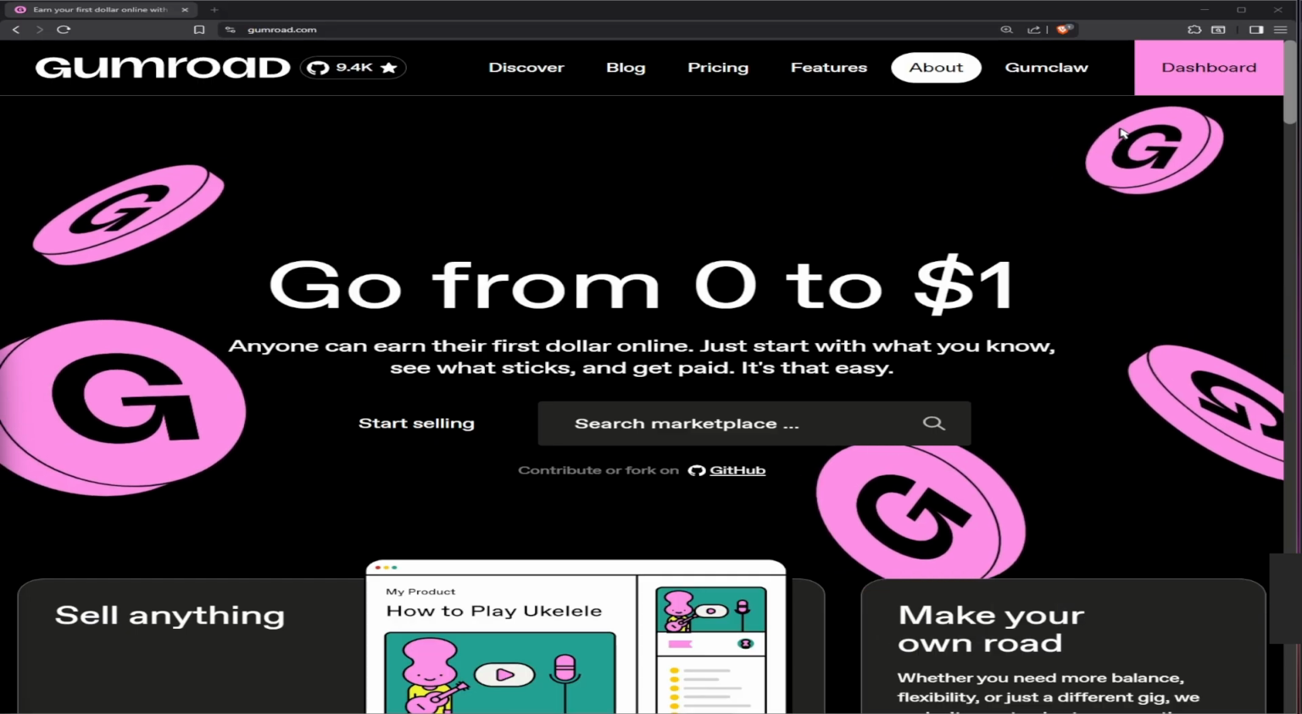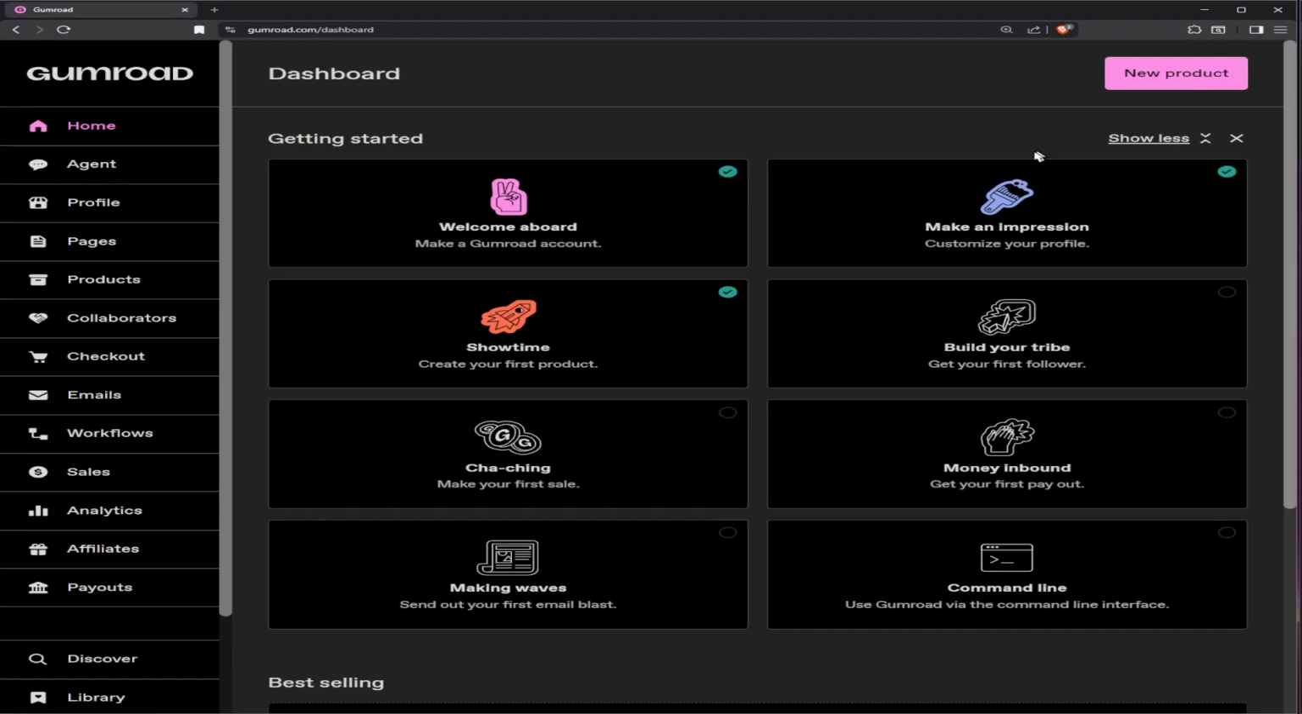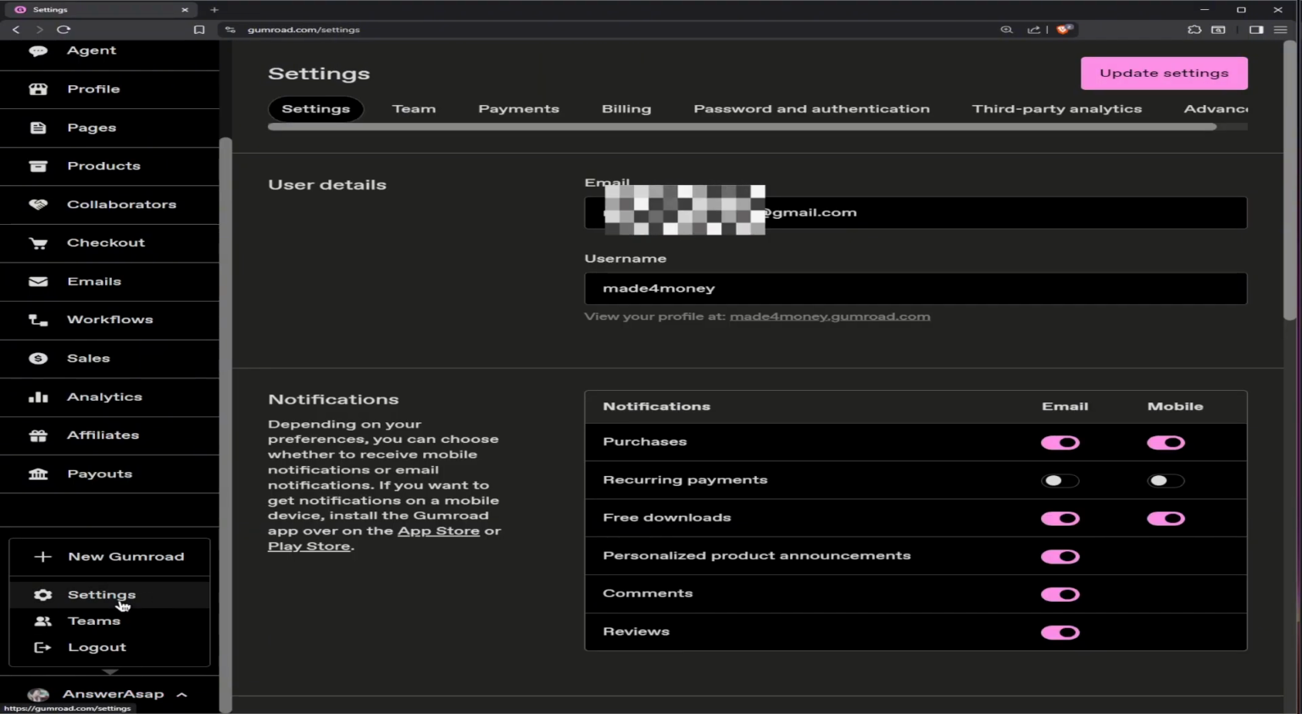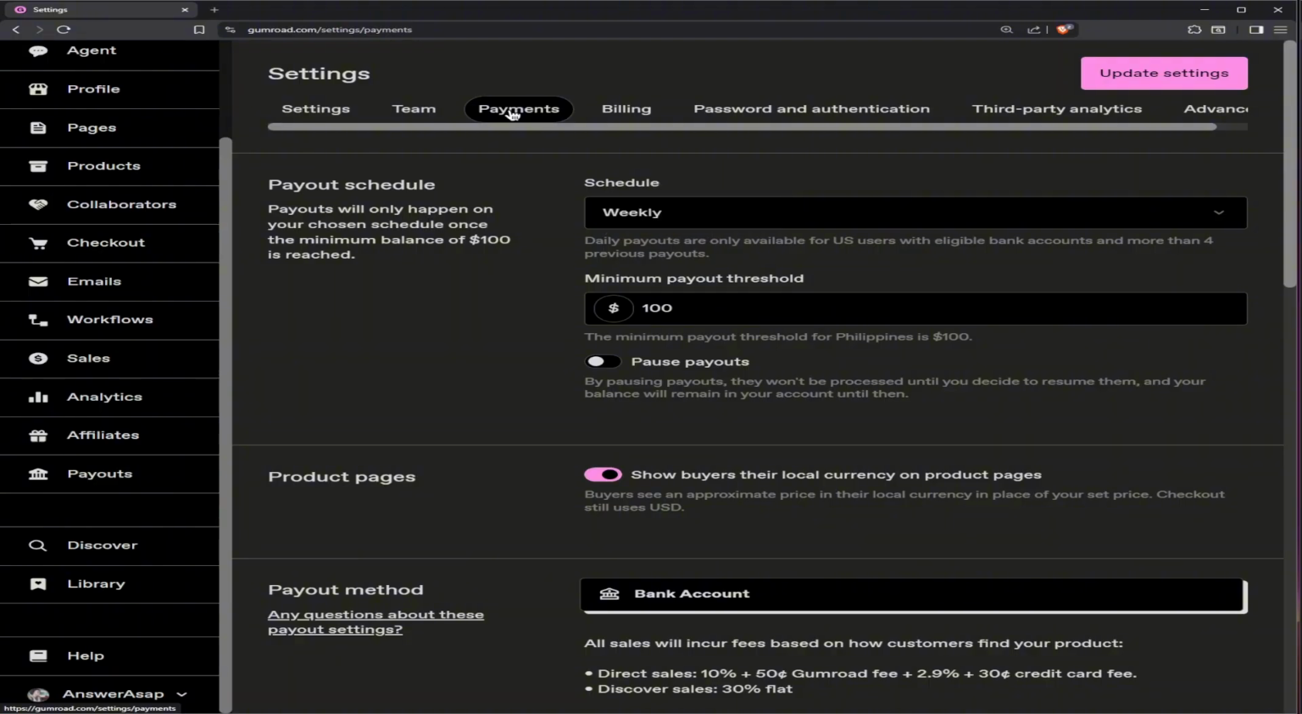Alright, so first up, let's go over to our dashboard and then go to the very bottom. You'll have your profile here. Just click on it and click on settings. Once done, you would need to fill out everything right here, especially payments. So go ahead and click on payments.